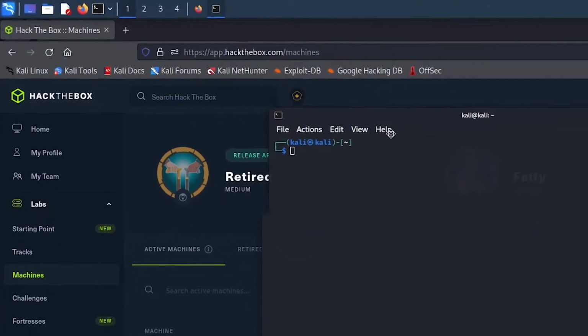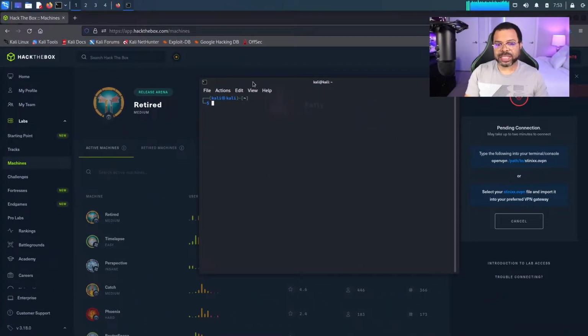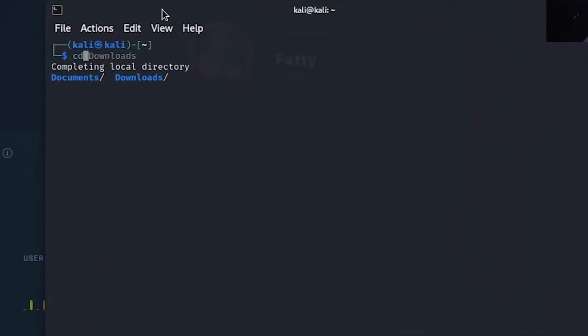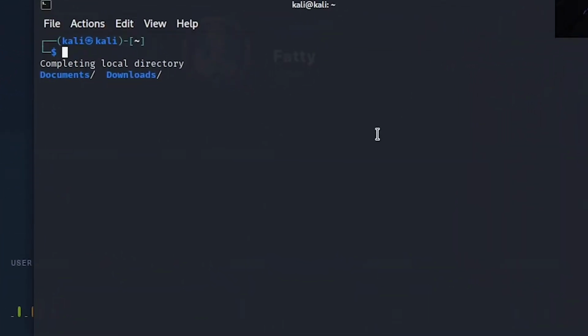Once that's open, we're going to change directories by typing cd space downloads, so we're going to go to the downloads folder. But hey, where do we start off? When you open the terminal, you can do pwd, print working directory, and that shows you where you are. So we're in the home folder in Kali.